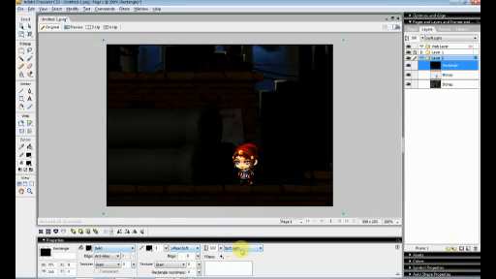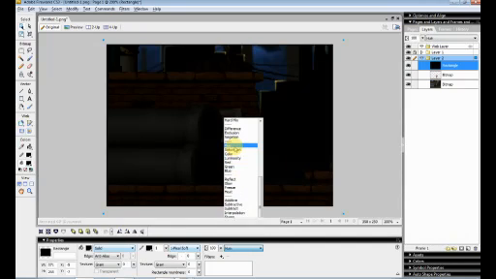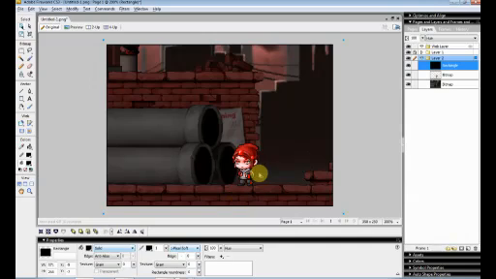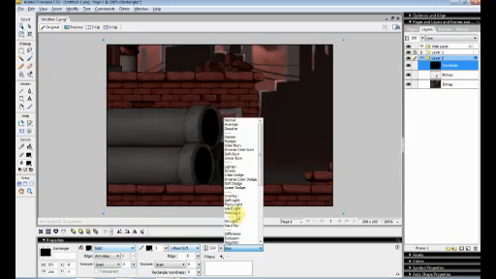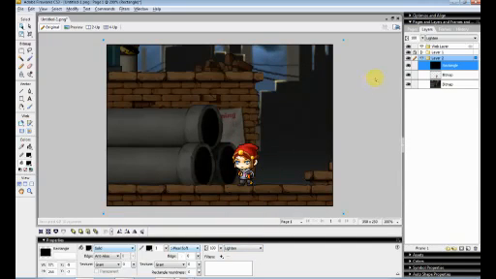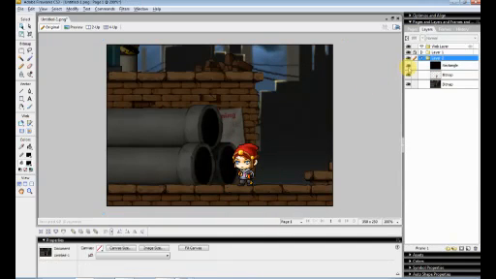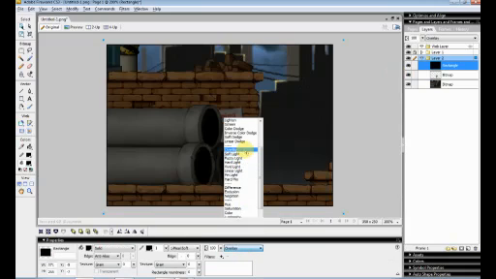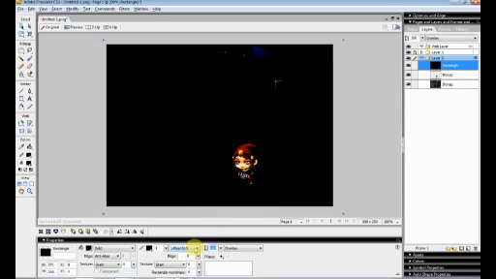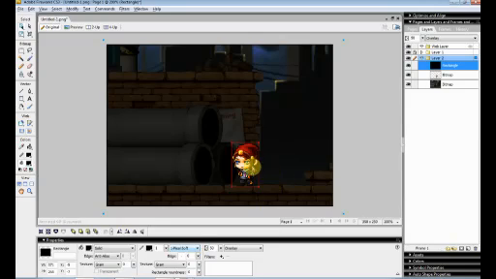If we go to soft light, it doesn't look too good. Reflect, pretty much the same. Hue, okay, that's a bit weird, kind of. And all sorts of options like this, and sometimes you just have to look at each one and see which one looks better.